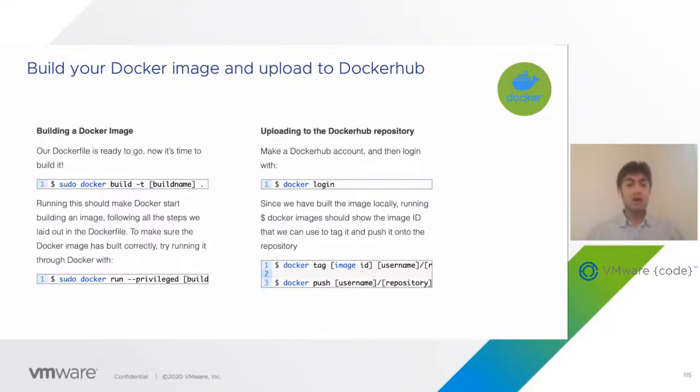Because our app uses sensor data, that's something that's privileged to the user, so we have to run it in privileged mode with that flag that you can see right over there. And if that's all working correctly, it means you've successfully created a Docker image with your application. Now you're ready to upload it to Dockerhub.